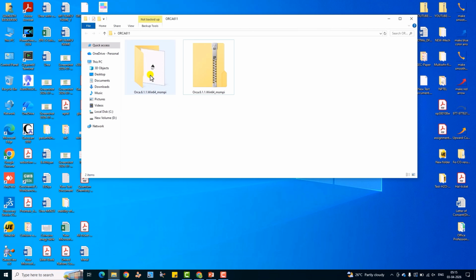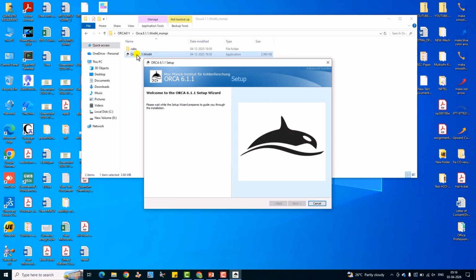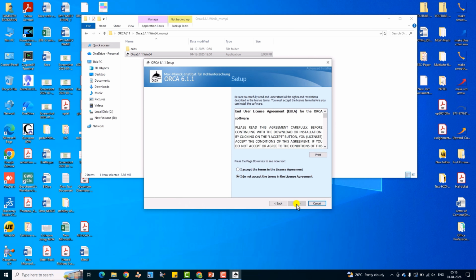After extraction, open this. This is the ORCA installer. This is the 64-bit version. If you are using Windows 32-bit, you can check whether the software is available for 32-bit on the website. This is the 64-bit version. Just double click. This is the first thing that will appear after double clicking the installer. Now we will click next.